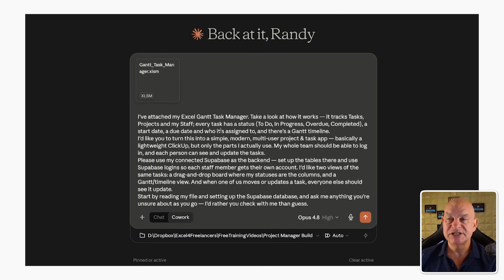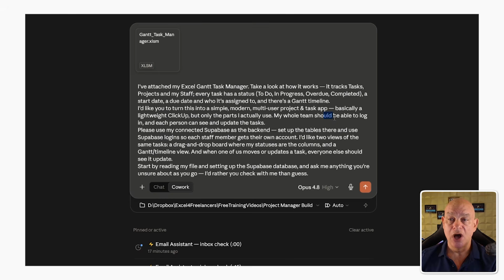Basically it's just going to say I've attached my Gantt task manager. Look at it, it's how it works. And it's going to model after ClickUp, but only the parts I actually use. So my whole team should be able to log in and each person can see the updates. So we need login. We also want to please use my connected Supabase in the backend. So we're telling it specifically, this is the database we want. It's already connected, so that part's important.